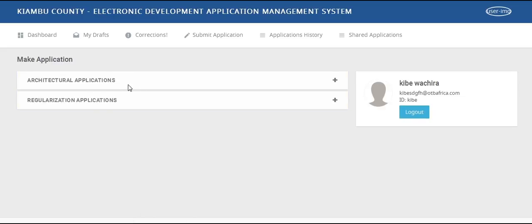Then, select the category of applications to submit. Note: the category of applications to select depends on the type of user you registered as. That is, Planner will see planning applications and regularization applications categories. Architect will see architectural applications and regularization applications categories.